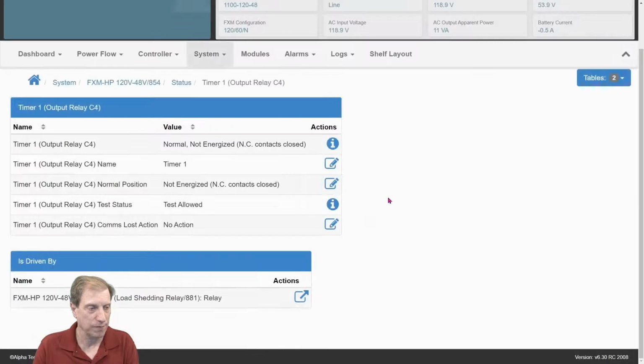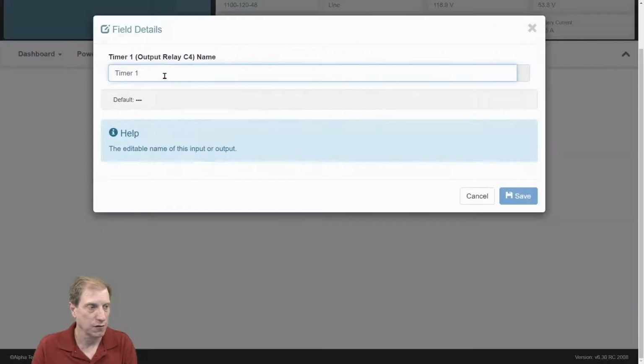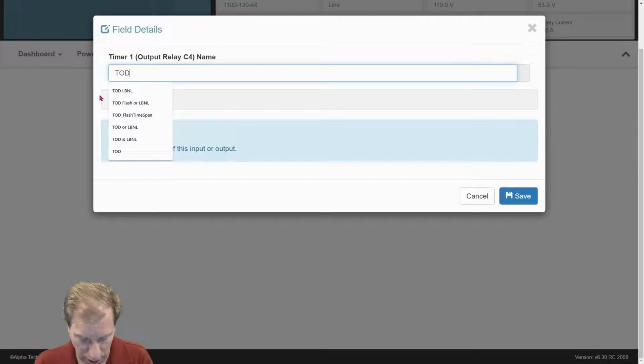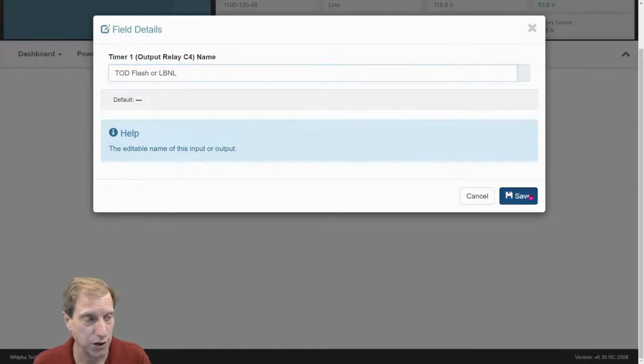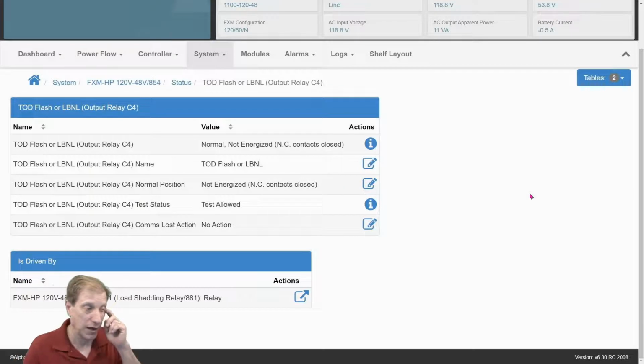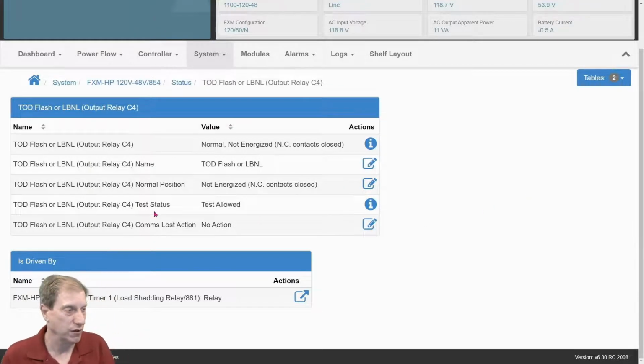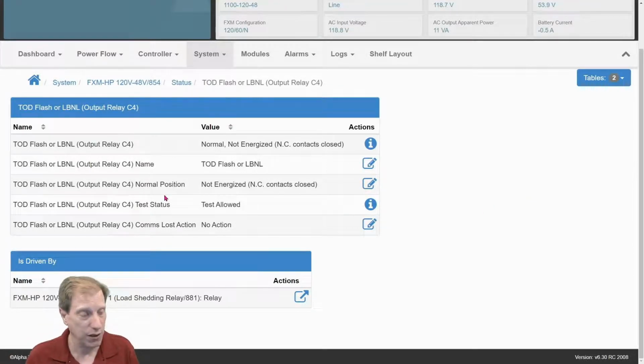So I'm going to click here. Take me to the relay. All right, and then here's what drives the relay. But before we do that, let's change the name of this, because we're going to make this relay be something different now. So it's going to be time of day flash or LBNL, because we want to change that so that it makes sense. So we go back to the status list. We know what that relay is doing. It's not currently doing that yet, but it will be.